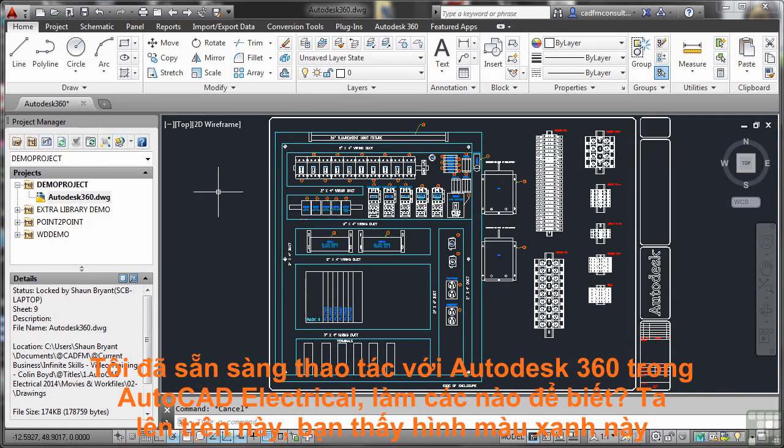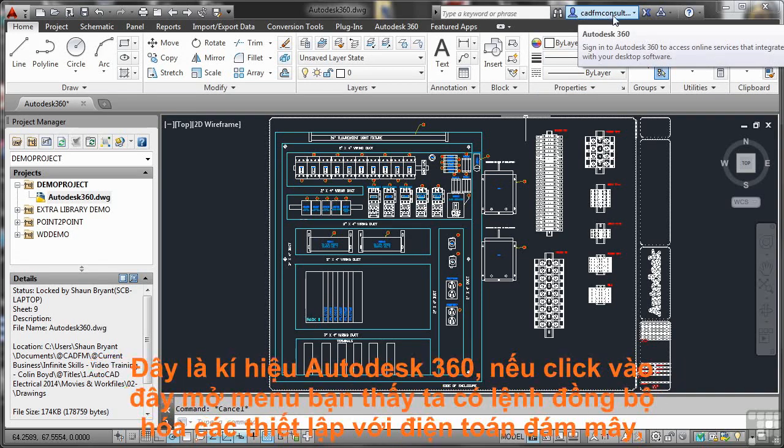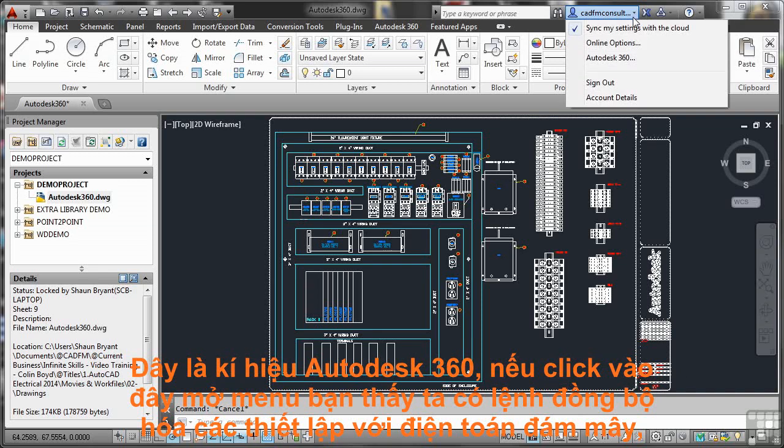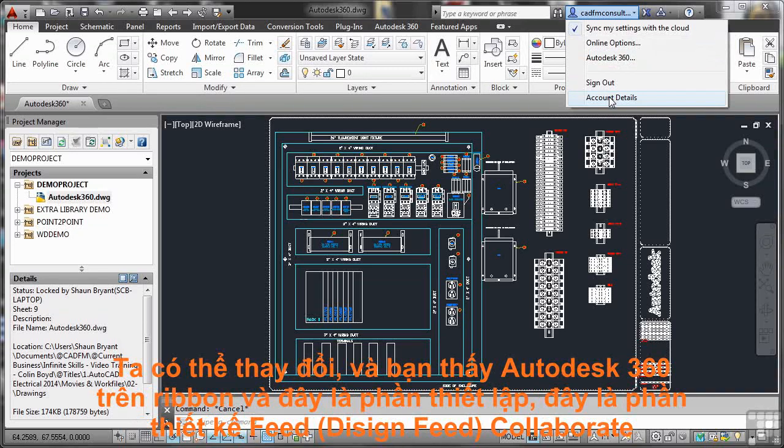Now, I'm already running with Autodesk 360 logged in AutoCAD Electrical. How do I know that? Well, if I go to the top of the screen up here, you can see a little blue head and shoulders. That's my Autodesk 360 sign-in. If I click on the little flyout menu, you can see there that I can sync my settings with the cloud. There's my online options, Autodesk 360, I can sign out, and there's my account details. Now, I don't want to change any of that because I'm signed in.